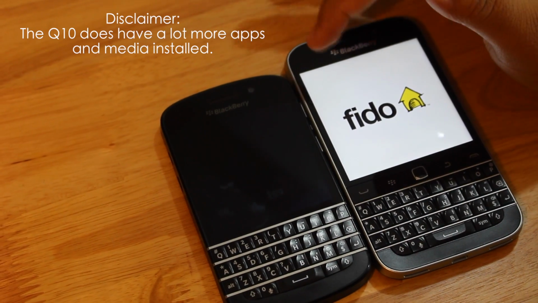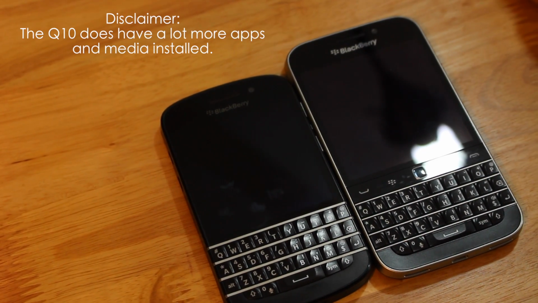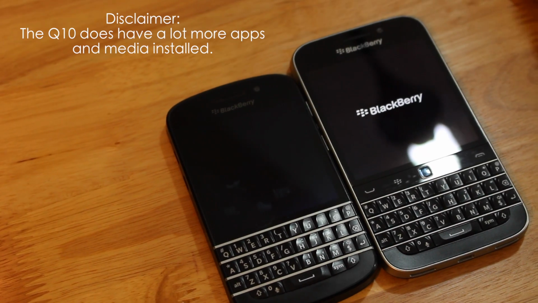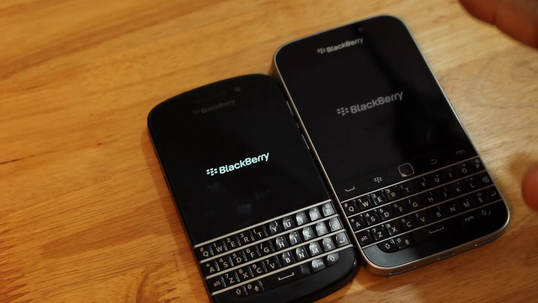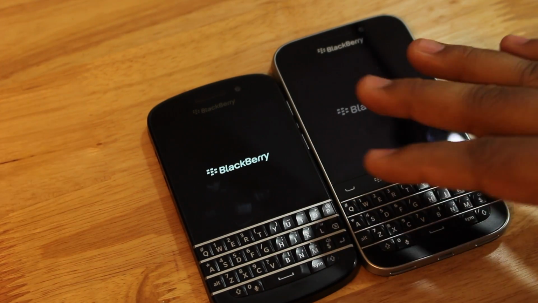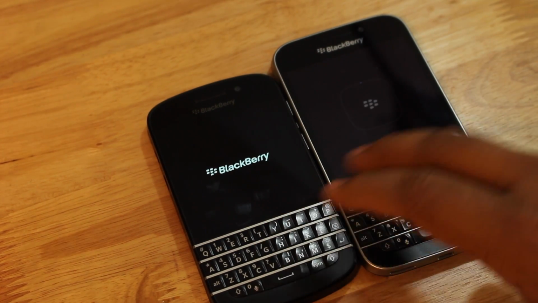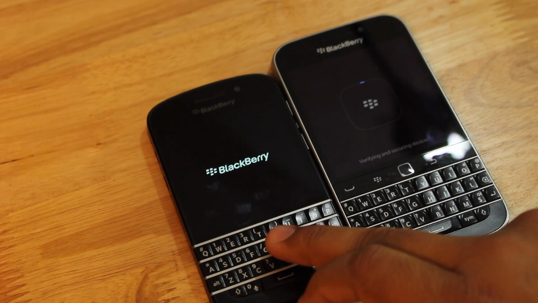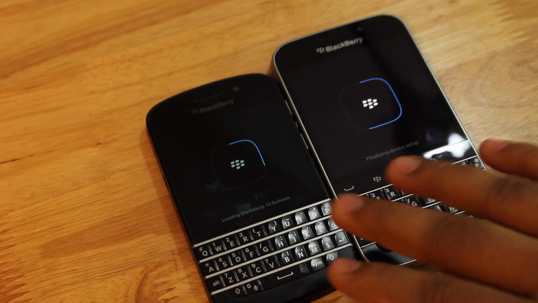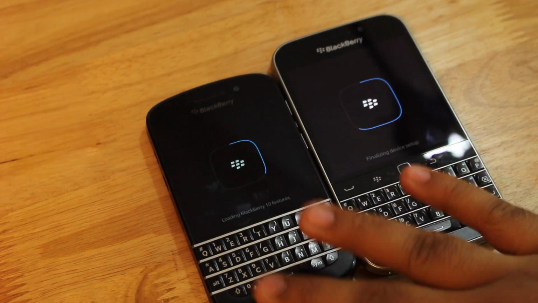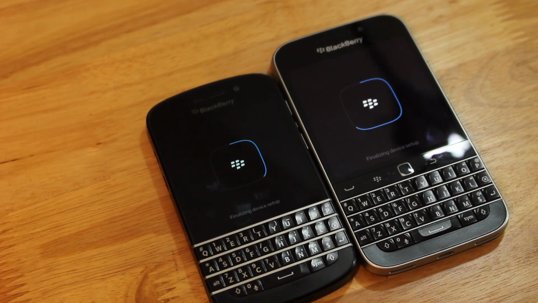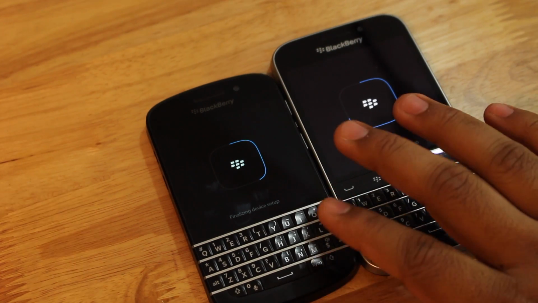So while these phones are booting up and we're looking to see which one boots up first, let's compare a couple things. Firstly, the hardware. Basically everything on these two devices on the inside is identical except for the antennas. This has a lot more bands. This does not have the amount of bands. The software is almost identical. The Q10 has something different on it. Don't want to go into it.